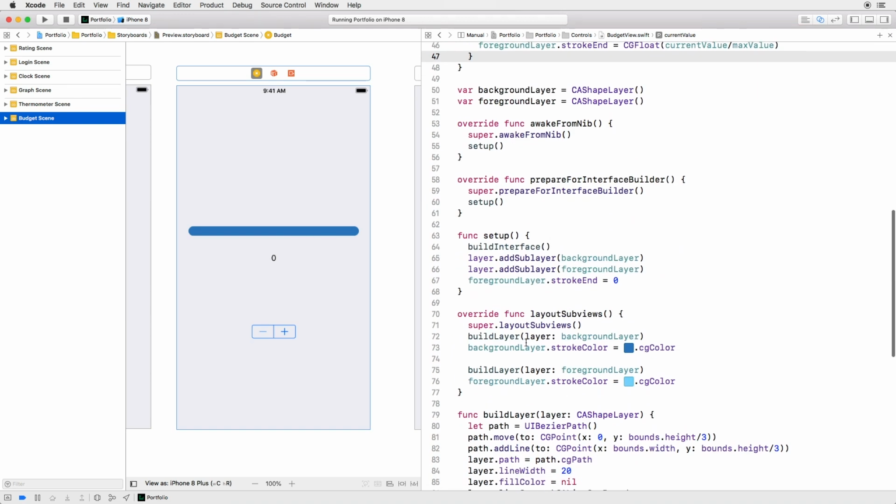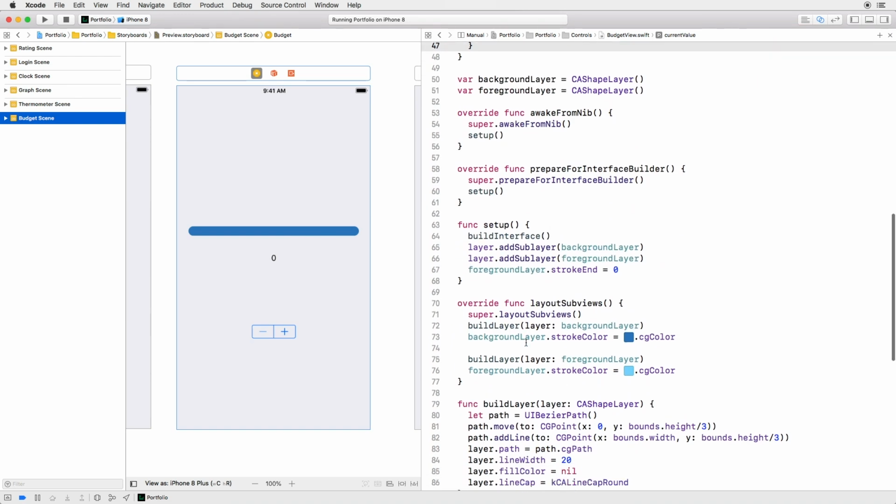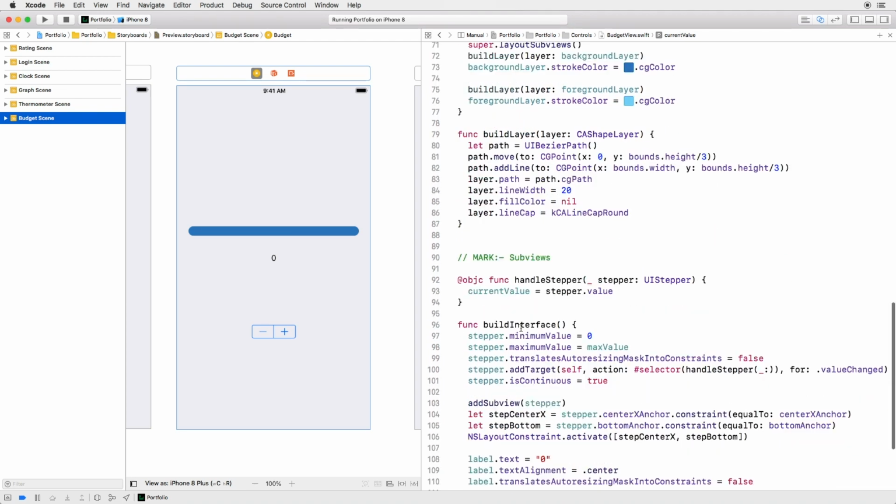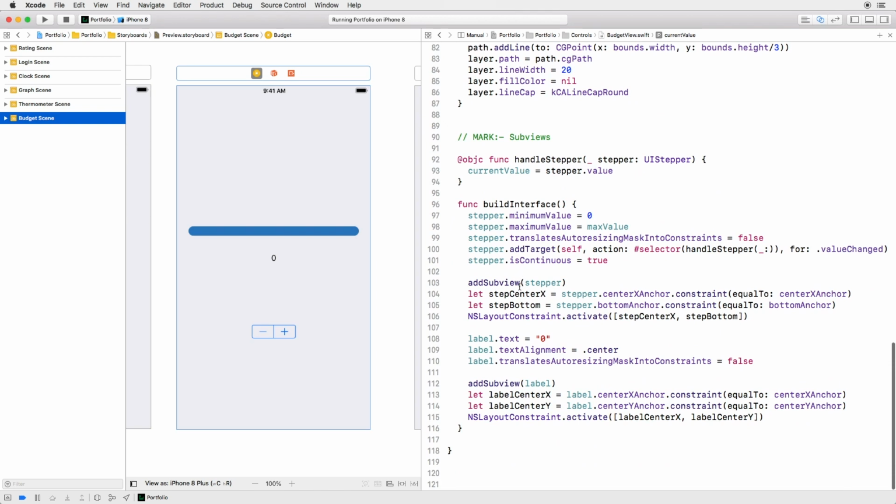layoutSubviews is where we set up the layer shape, calling buildLayer. We do it here because we're reliant on the view's bounds, and this is where they've been fully initialized after evaluating auto layout constraints. And the last method is where we set up the interface of the view with the label and stepper auto layout.